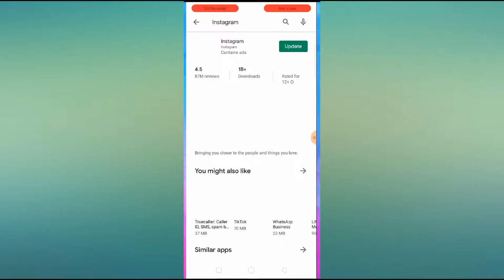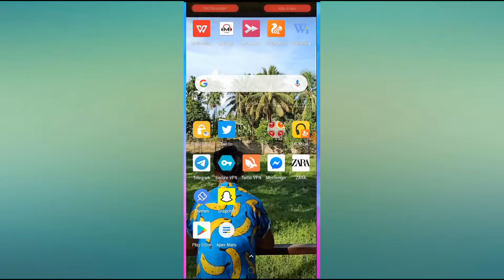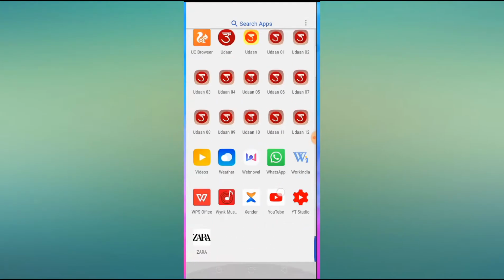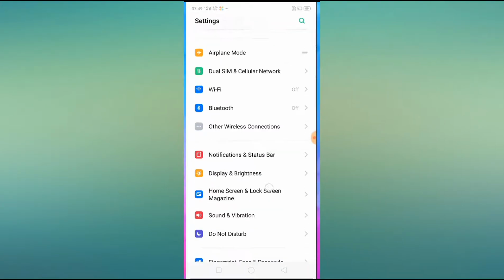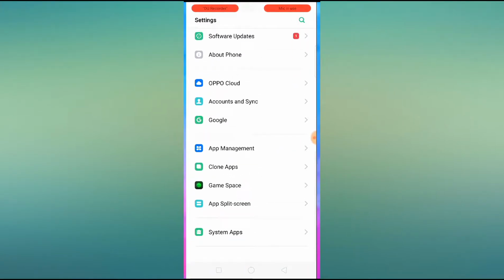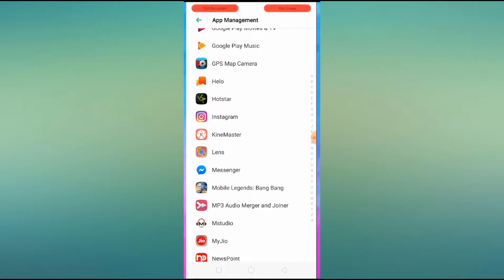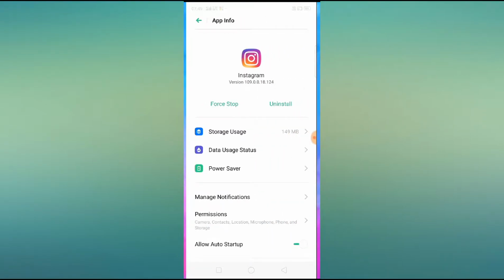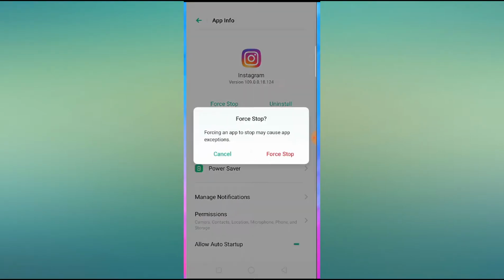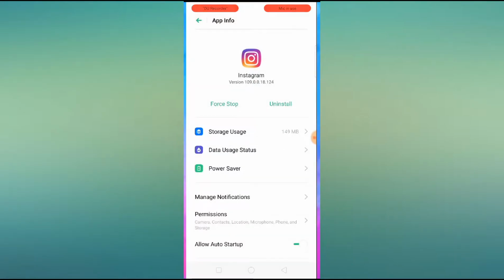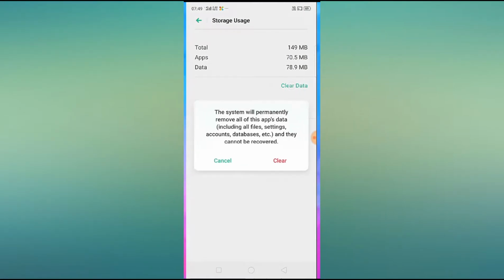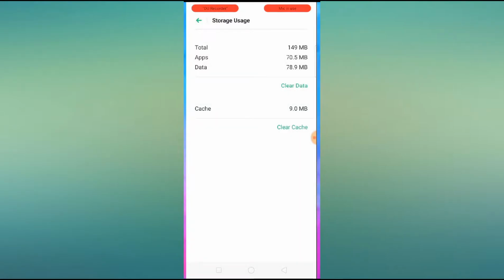If the problem didn't solve, then go to your phone settings, scroll down, and go to app management, or installed apps, or app manager, or whatever you have in your phone. I have app management, so I will go to app management and search for Instagram. Here is Instagram. Click on force stop, then click on storage usage, and clear all the data and also the cache.